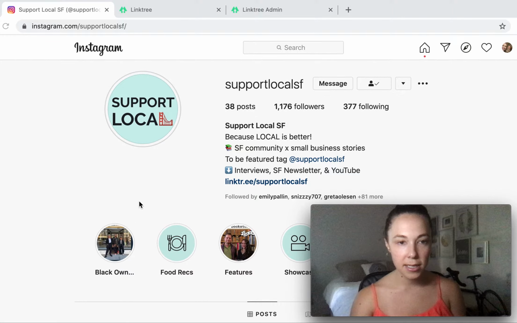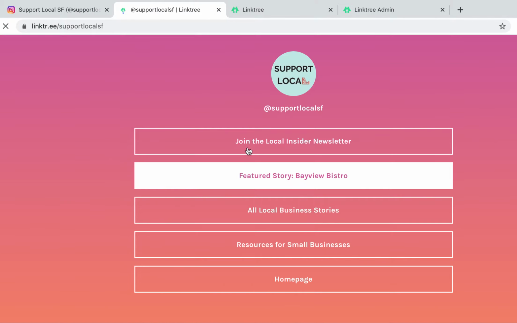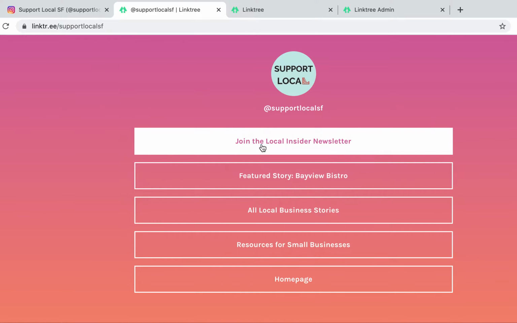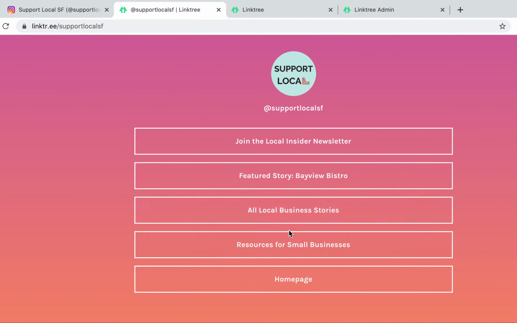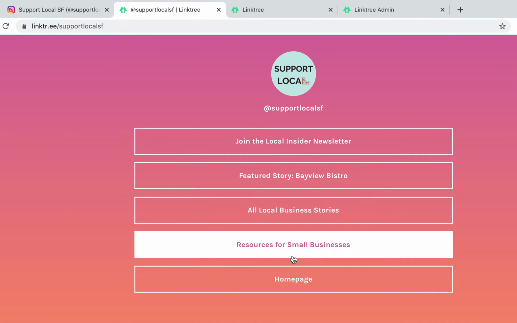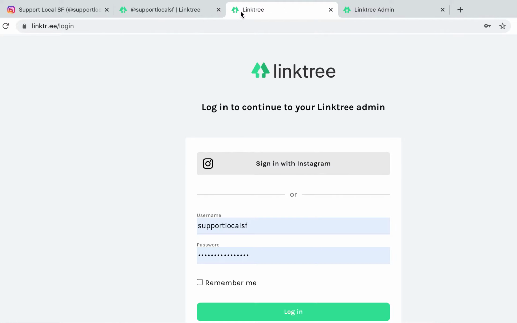So this is a support local page. This is a profile view. So if you click right here on the link tree, you see that we have multiple links. So our newsletter link, our featured story right now, all of our business stories, resources for local businesses, and then our homepage. So the way that we were able to do that was by creating an account on Linktree.